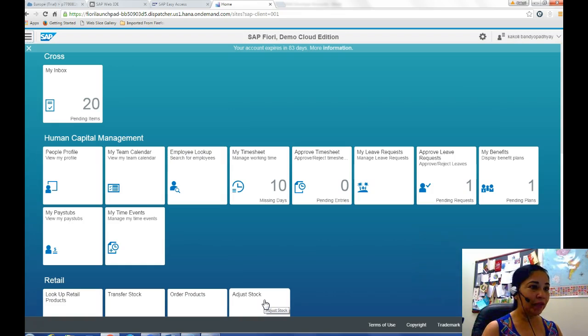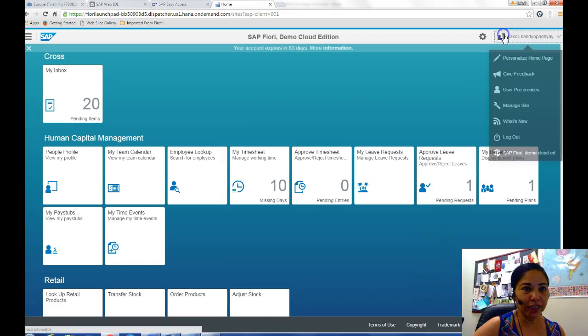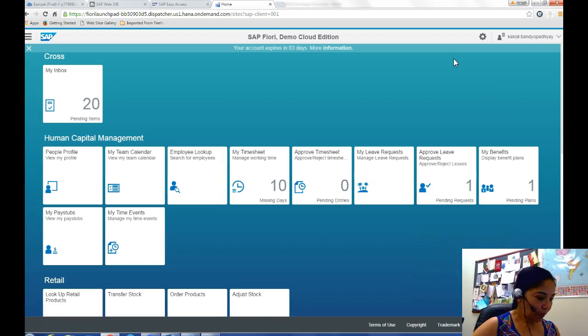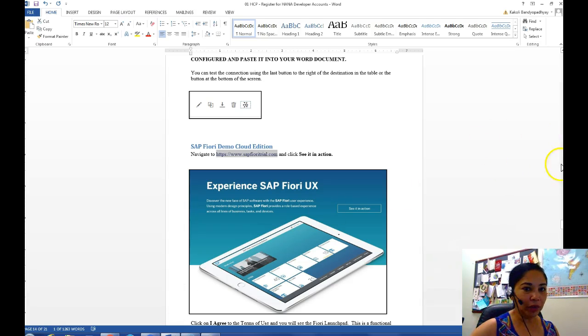Now, since I have already logged in, I don't have to create an account, but you don't have to do it either. You can just log in with your HANA Cloud Platform ID and password. Okay. The Fiori account is linked with your HANA Cloud Platform ID and password. Okay. So when the connection is complete, you will see the What's New dialog box and then click OK. And then you will come here and take a screenshot of this, and this is going to be your screenshot number 5.